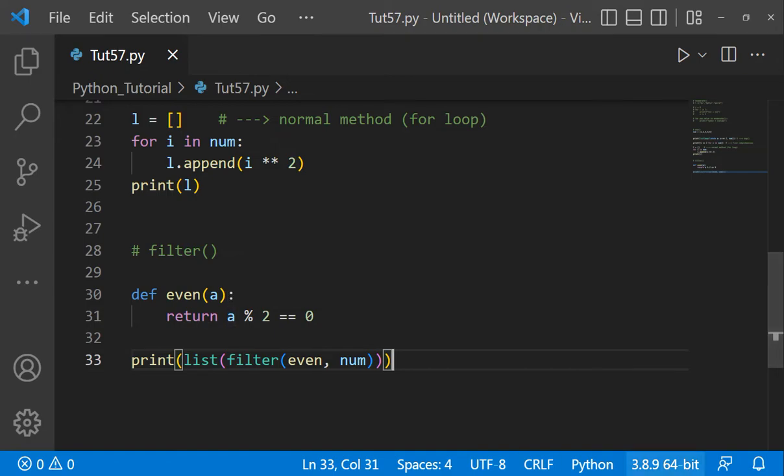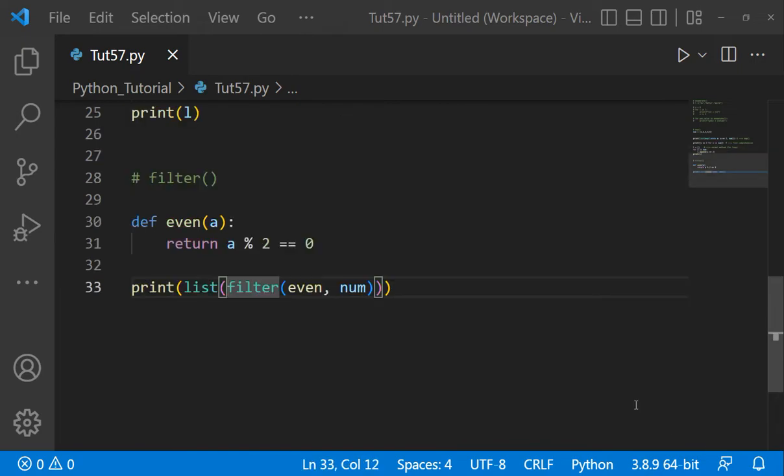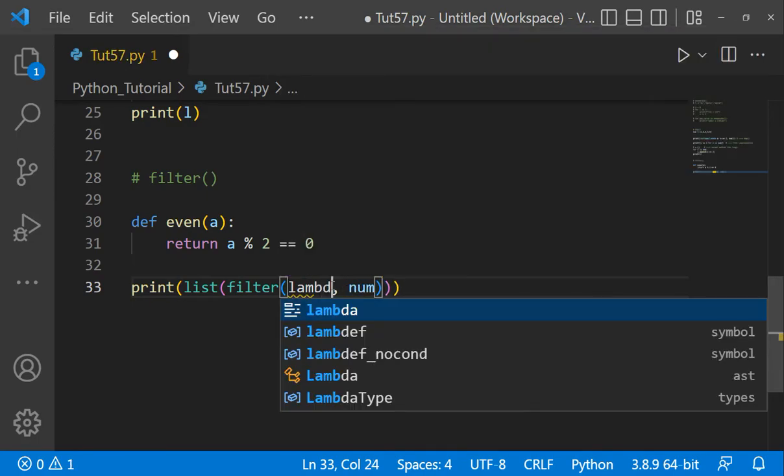And the values which are true are there in my list, in this list that is getting printed. So filter function filters the numbers using this function, okay. So now here also we do not need to write even, or we do not have to write this function, we can use lambda function.